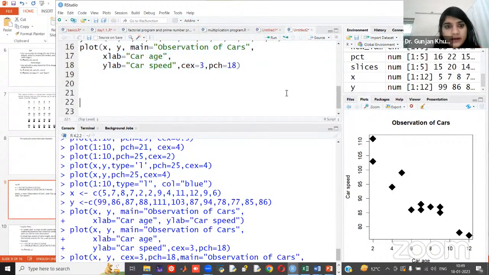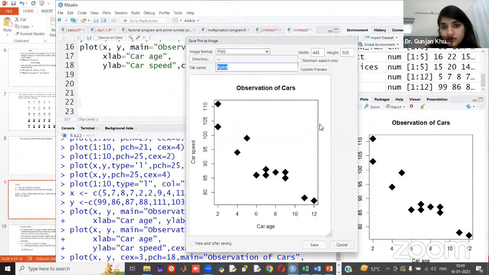Okay. In the meanwhile, I tell you one more thing. Whatever plot you get, you can save it using export. Can you see export just on the taskbar of this plot? Right, save as image, save as PDF. So you can save it wherever you want. Save as image, file name, save. So it will get saved in your current working directory.